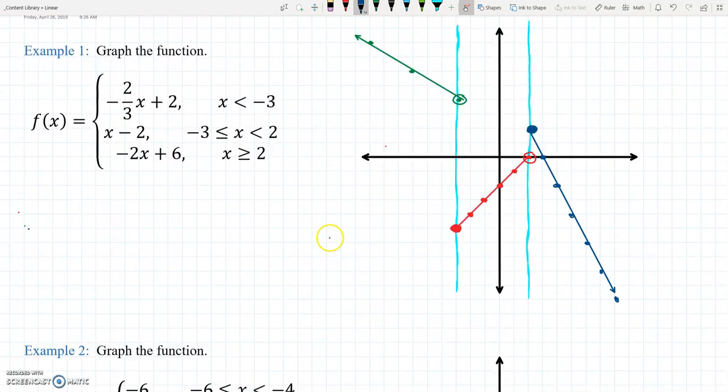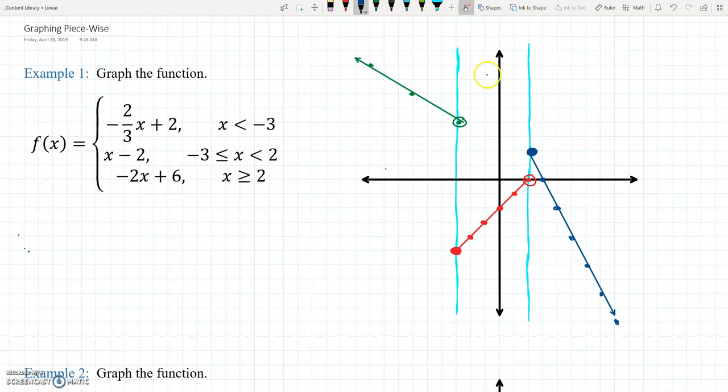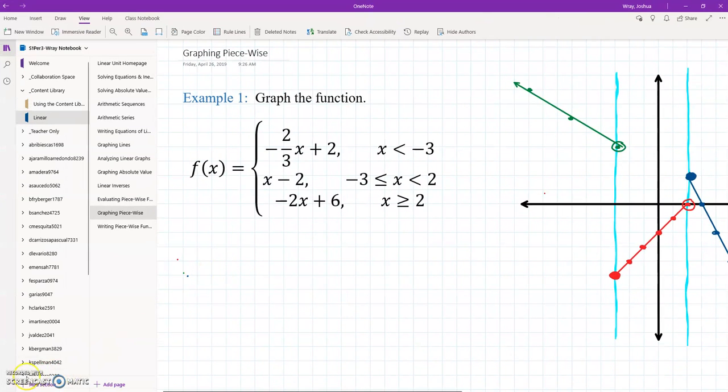Okay, that is it for the graphing piecewise. So we've got example 1 and example 2 done. There will be one more video coming, and that'll make up all the piecewise videos.